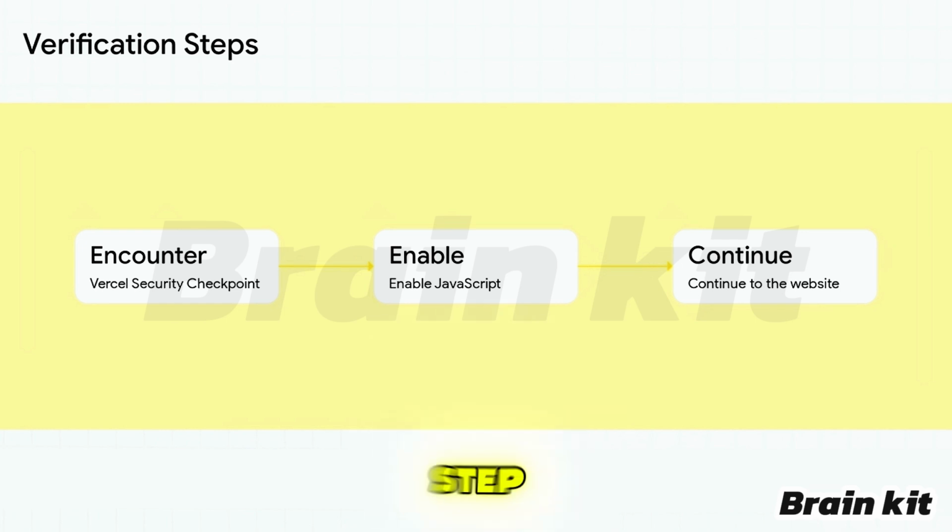Step 1, you encounter the Vercel security checkpoint. Step 2, you must enable JavaScript. Step 3, you may continue. It is a completely binary flow. There's no alternative route, no customer service number to dial, no secret backdoor. The mechanics are super simple, but their enforcement, absolutely rigid.